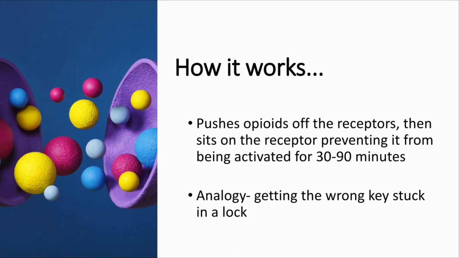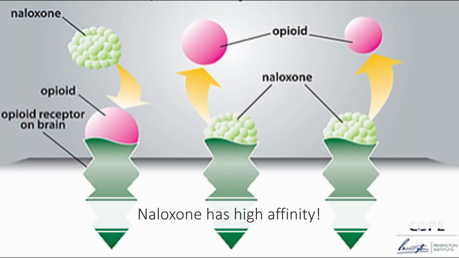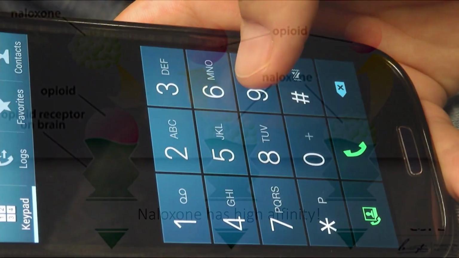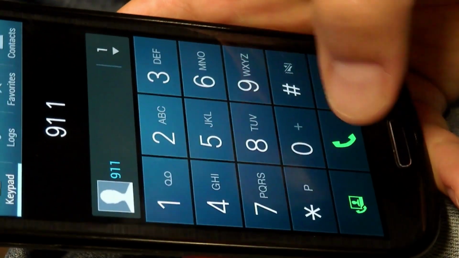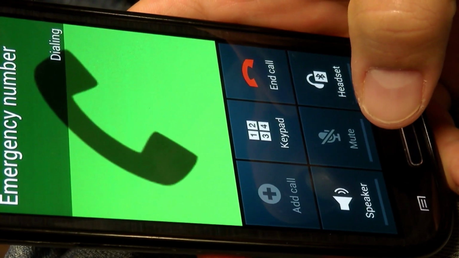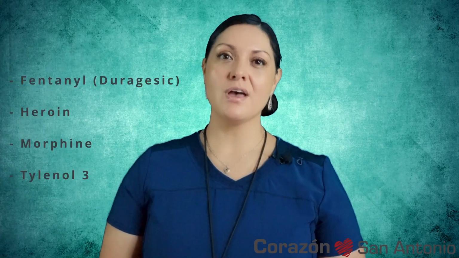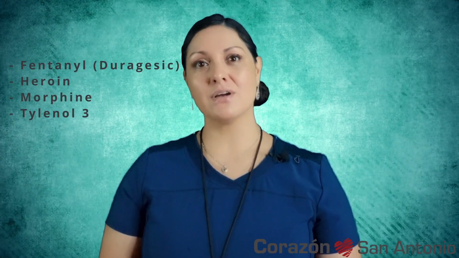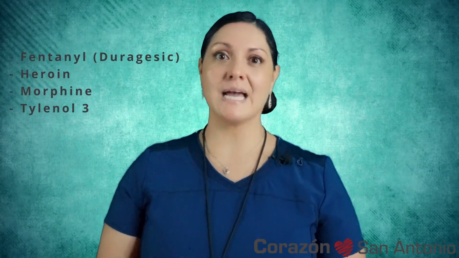How naloxone works is it targets the pain receptors in the brain and pushes opioids off those receptors, and then it sits on that receptor, preventing it from being activated for up to 90 minutes. This means that the individual will need to seek medical attention to prevent another overdose. Naloxone, being an opioid antagonist, works on drugs such as fentanyl, heroin, morphine, and even commonly prescribed medications such as Tylenol 3.